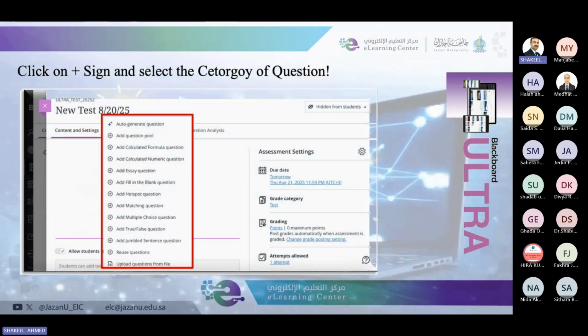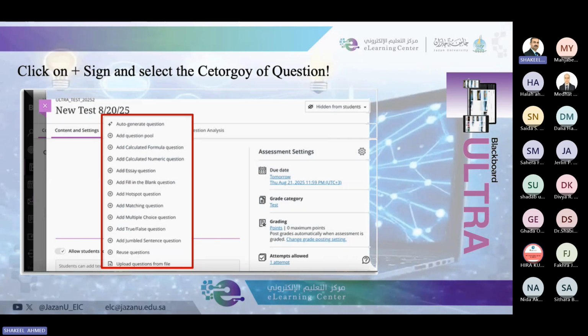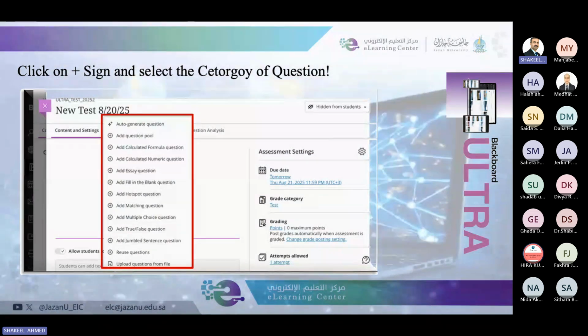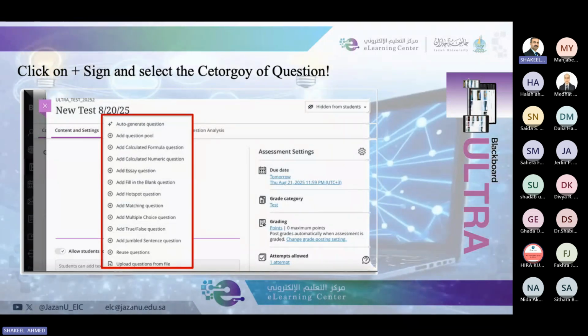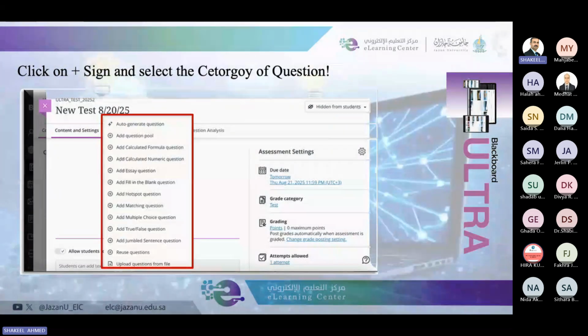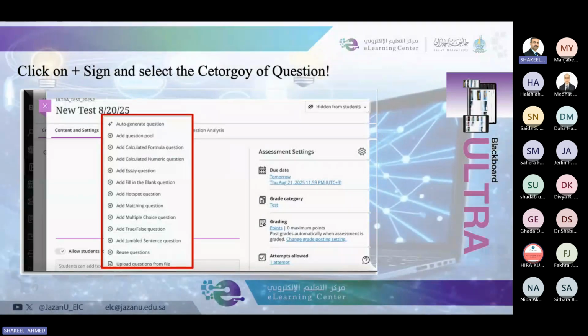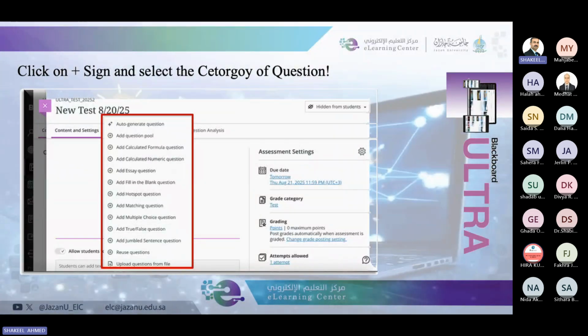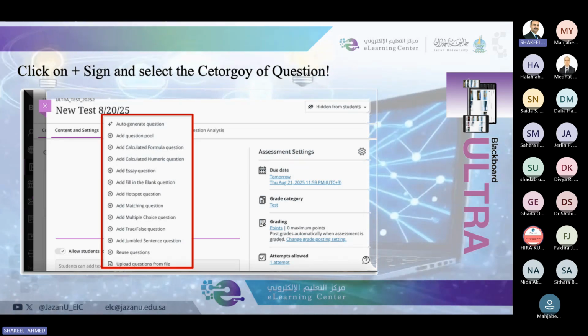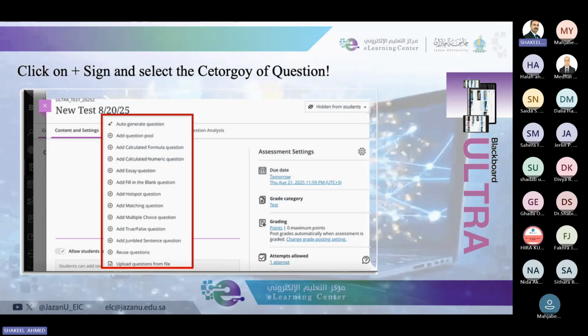Once you click on the test option, again there is a bar available in the center. You can find the plus button. Once you click on this one, you have a list of options in front of you. There are different types of questions which can be easily supported by Blackboard Learn Ultra. So here you have a list of options.